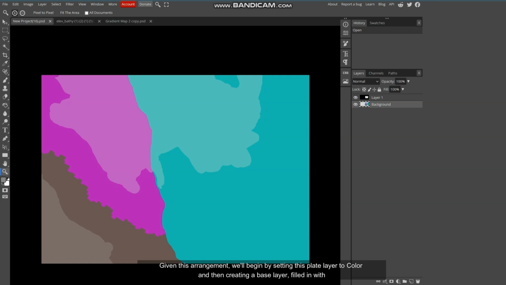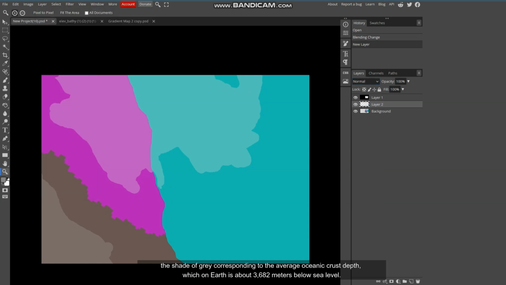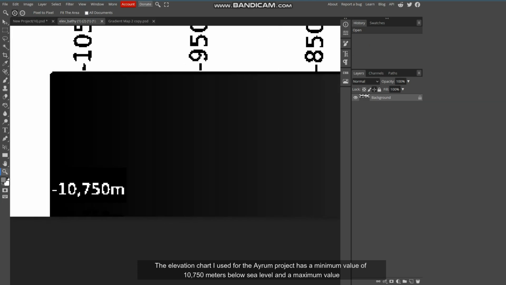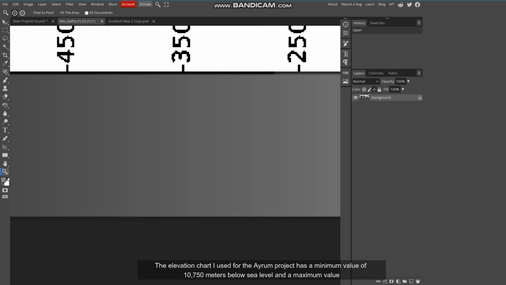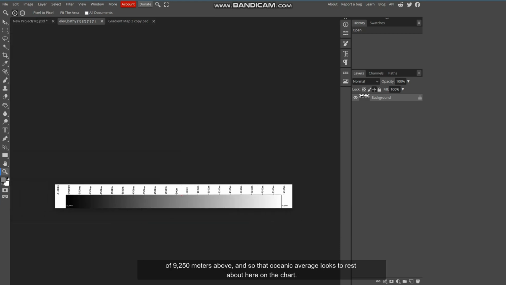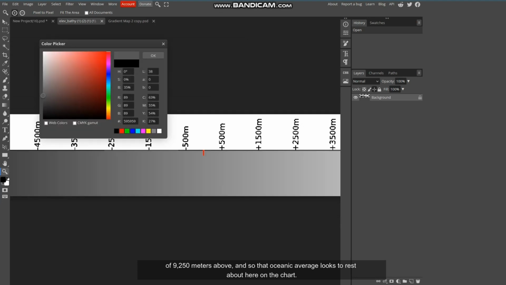Given this arrangement, we'll begin by setting this plate layer to color, and then creating a base layer, filled in with the shade of gray corresponding to the average oceanic crust depth, which on Earth is about 3,682 meters below sea level. The elevation chart I used for the Aram project has a minimum value of 10,750 meters below sea level and a maximum value of 9,250 meters above, and so that oceanic average looks to rest about here on the chart.